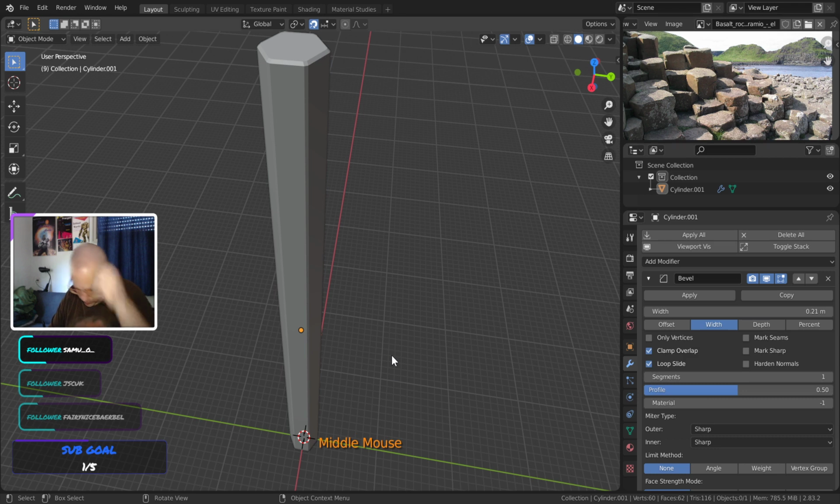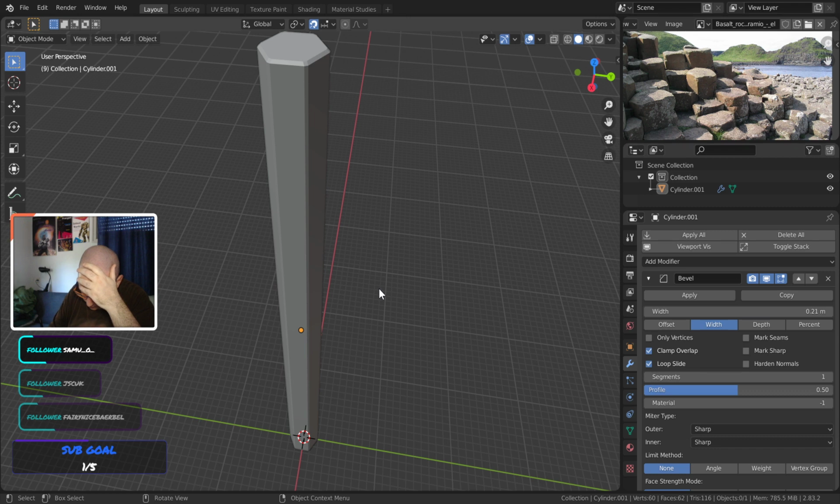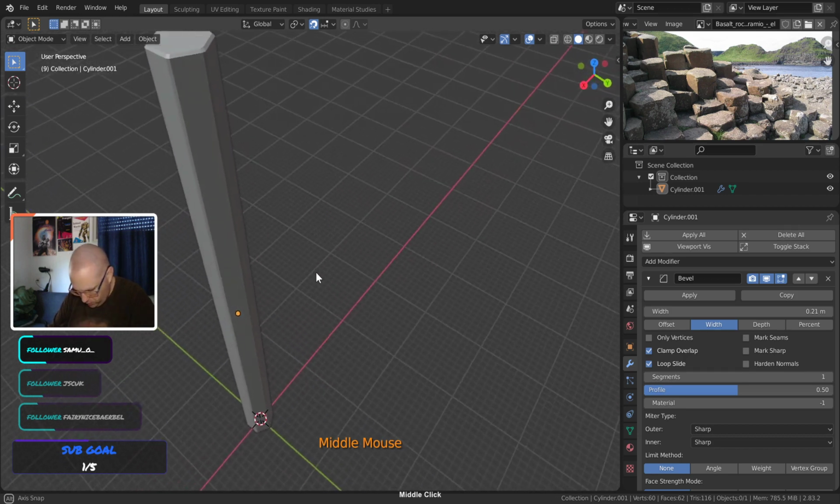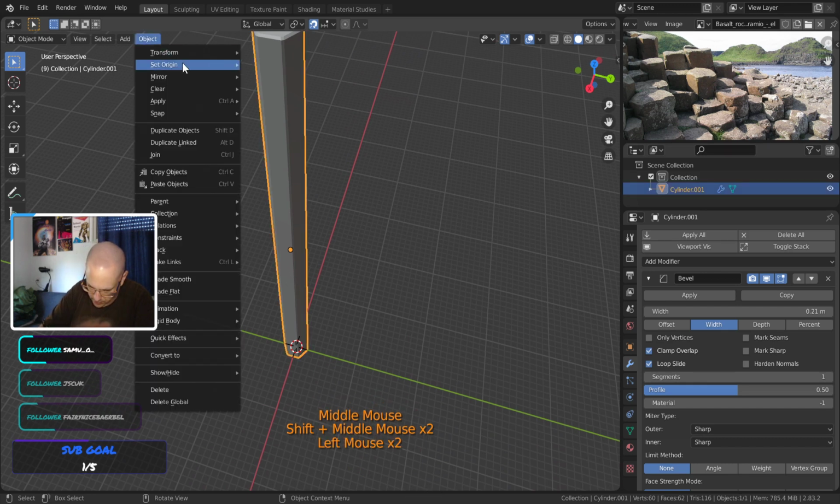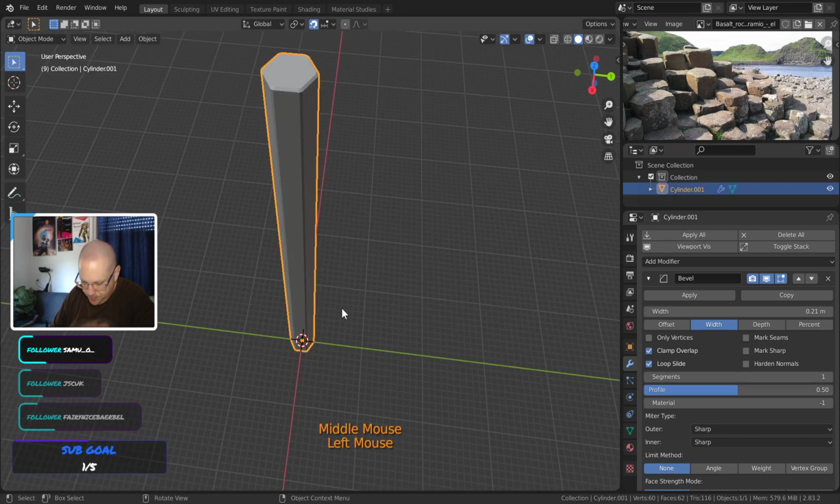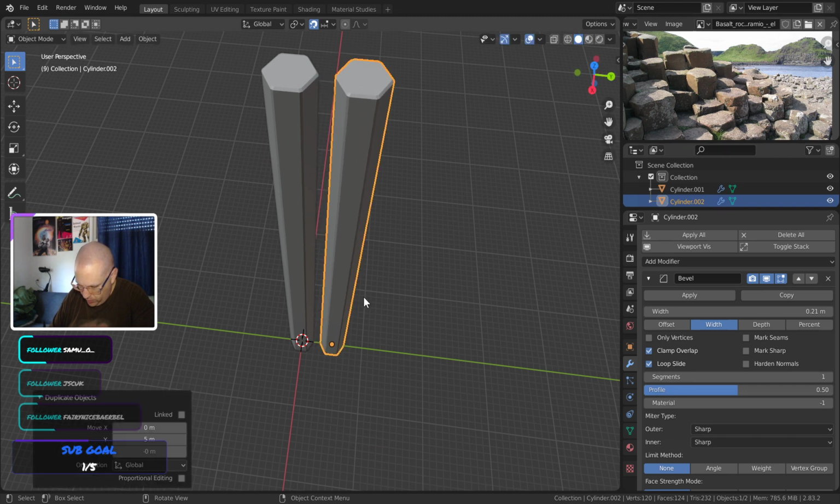So let's do the origin on the 3D cursor. Object, set origin to 3D cursor. Why is it not working? Never mind, because I didn't select it. Now it's working. We have one pillar. Now we have two pillars.